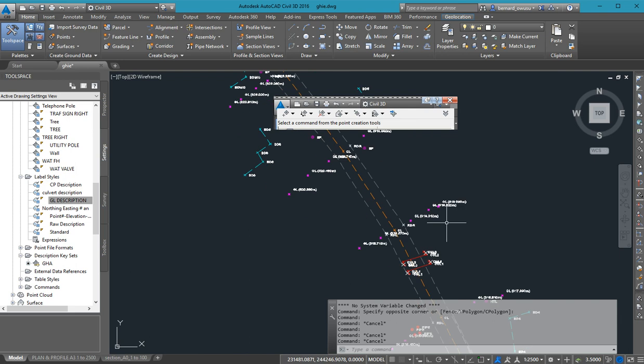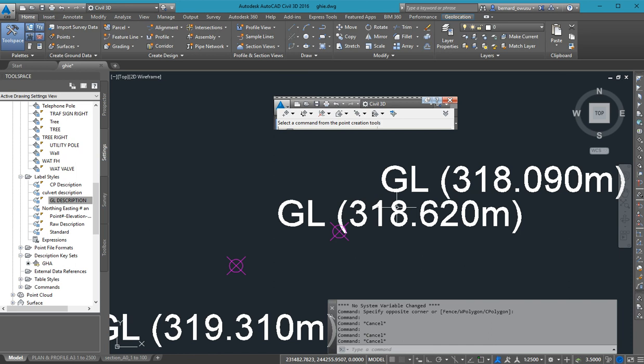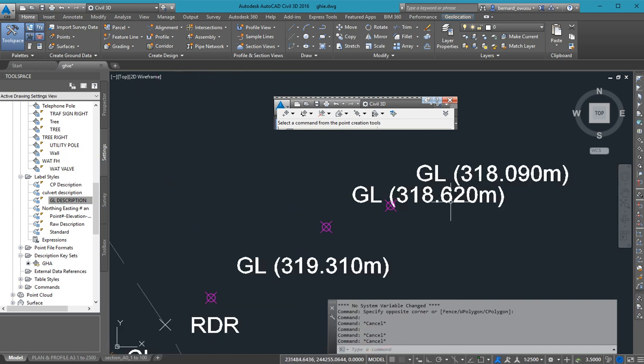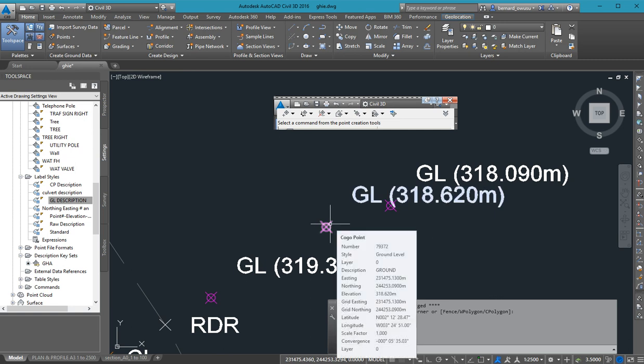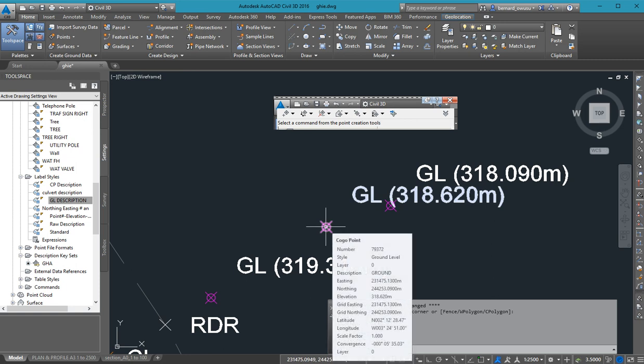So now, having done with this, what we have done will have no effect on the surface. It's just a label style. Once you can understand what it is, that's the most important thing. Please, are we okay? Now, one good thing with AutoCAD Civil 3D is that if you leave the cursor on any component, there will be a pop-up of some properties of that component. For example, if I leave the cursor on this point, you realize that the point number, the style, the layer, the easting, northing, elevation, everything has come there for me.